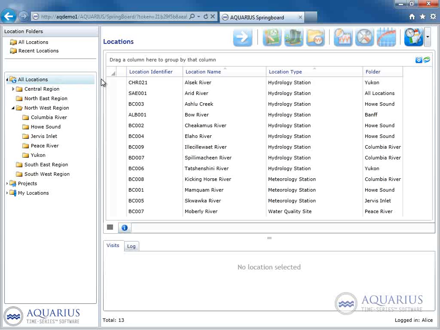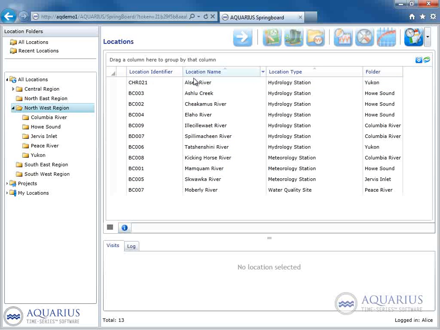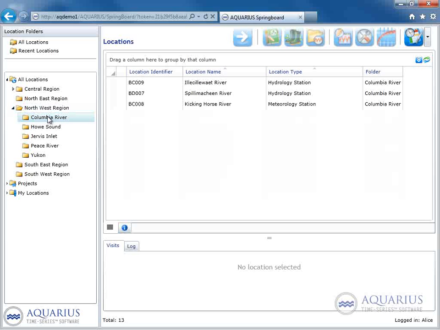If I select all locations, similar to above, I will see a complete listing of all the locations I can access. If I select the central region, I will see just the locations within the central region, and if I select Northwest, I can see all of the locations within this region. If I drill down farther still into the Columbia River, I can see all of them that are just in the Columbia River area.